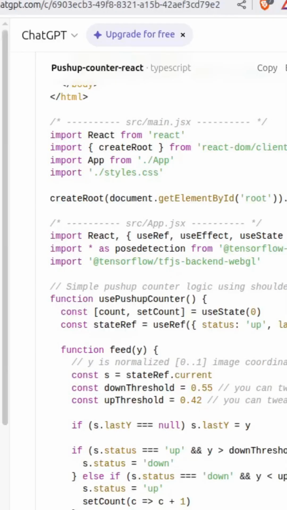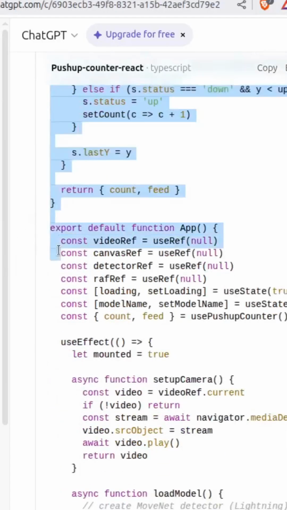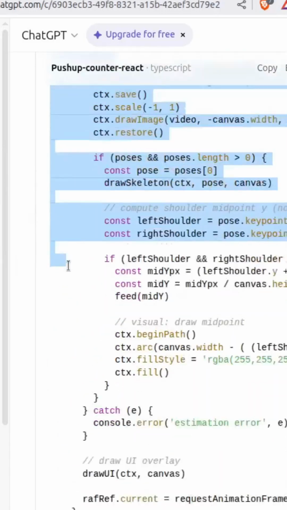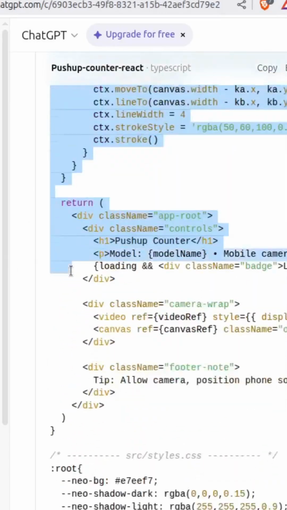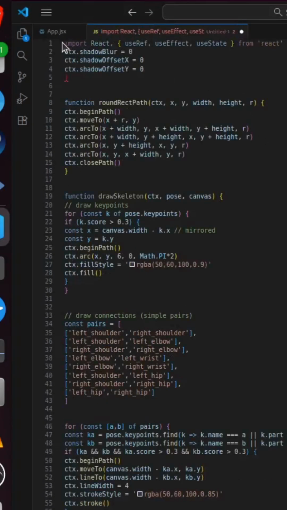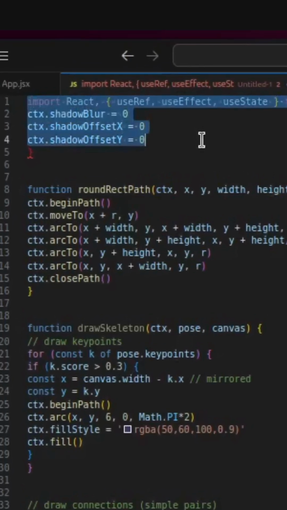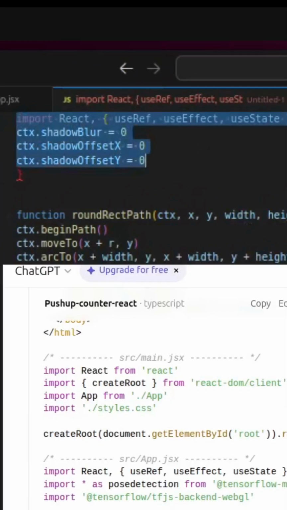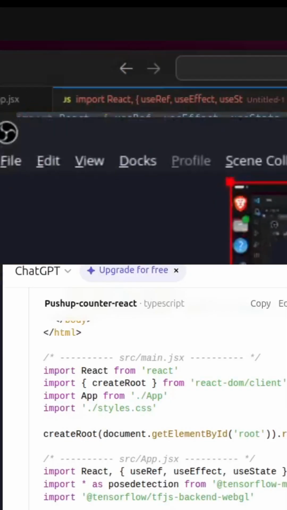And then there was another weird thing with copying and pasting from ChatGPT. I was missing a whole bunch of it. And so I had to download the file and then copy and paste from there, which was a little strange, but it was weird. Now, we got it up and running.